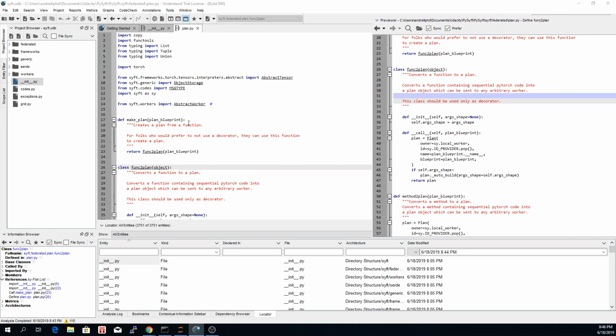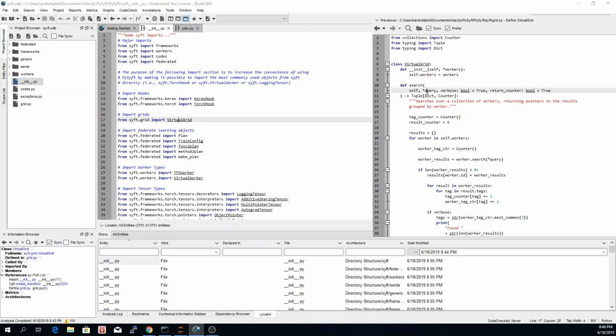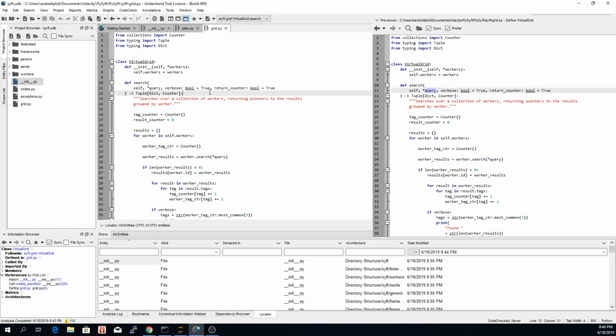So for example, if you move to init, and then we click virtual grid, it's showing us the code. If we move here, it's moving to this particular code. Very easy, very simple, very useful. So you will see that this is a very great product. I'm not advertising it to you, but I just love this product.